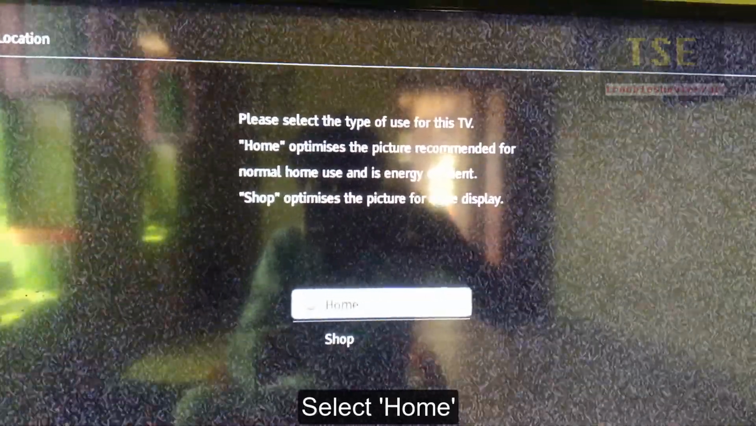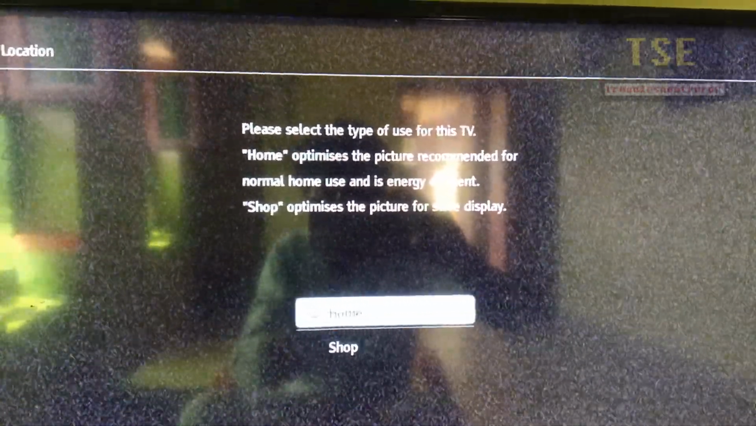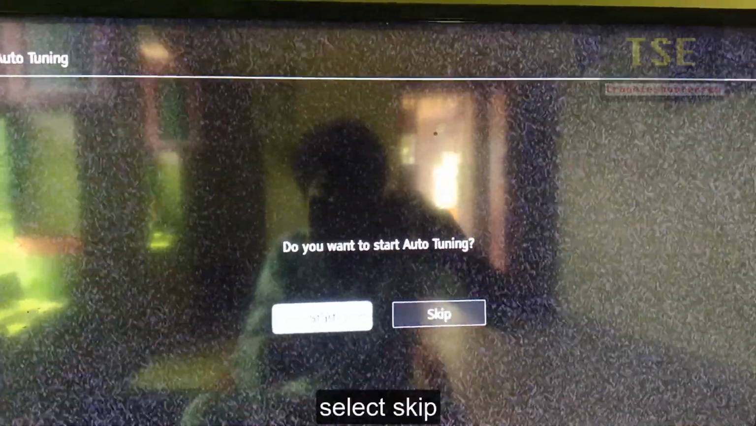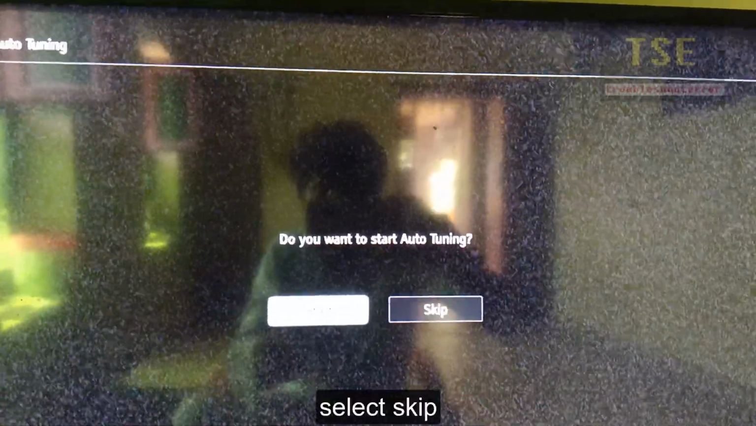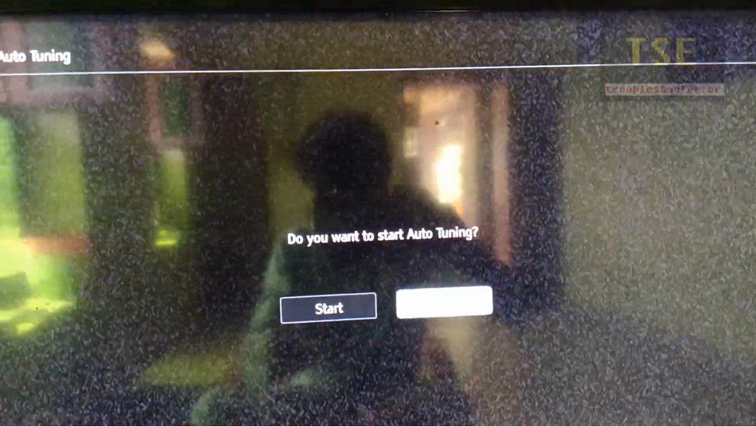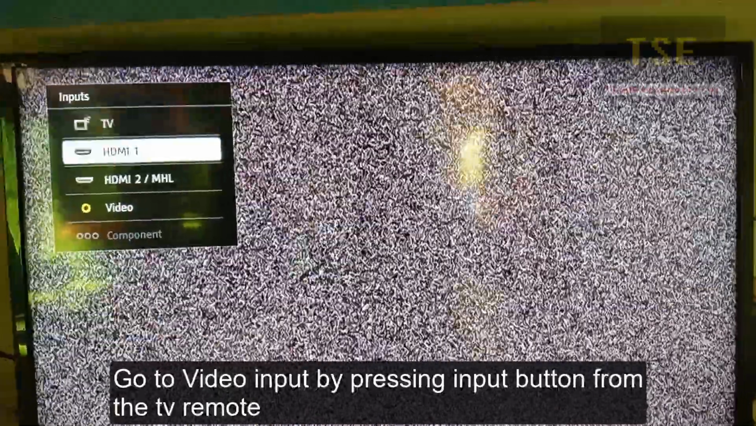Select home. Select skip. Go to video input by pressing input button from the TV remote.